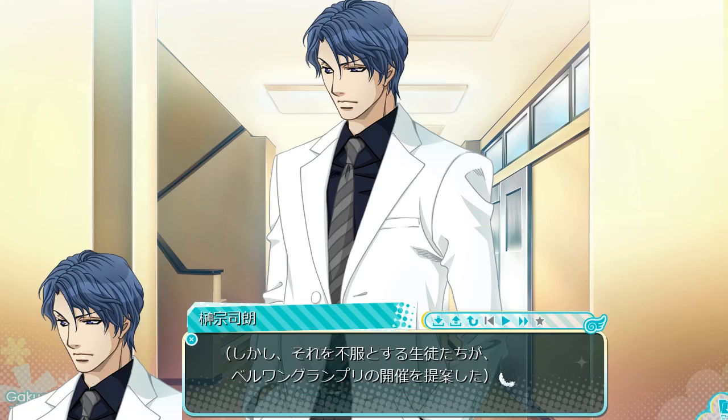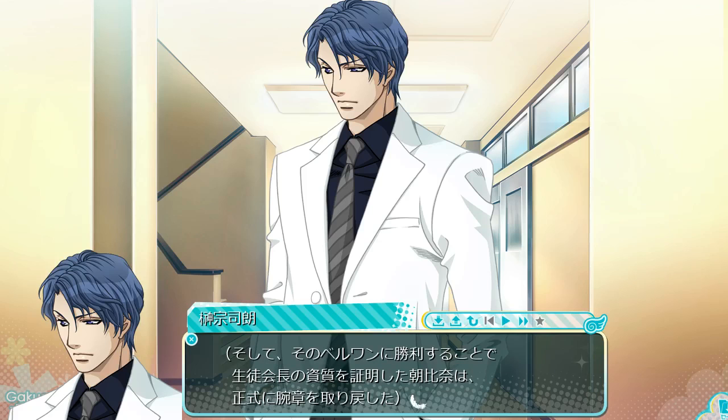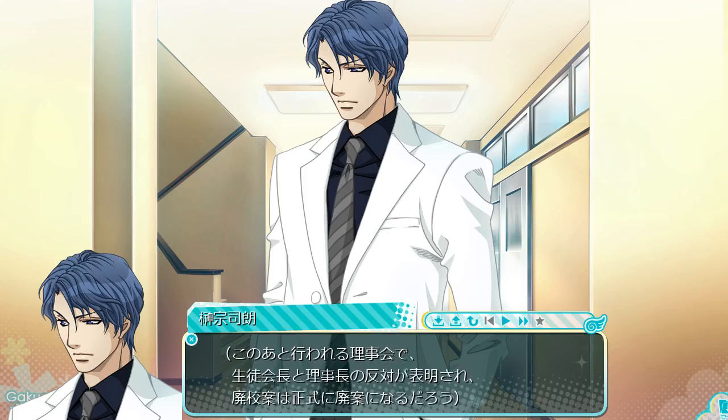But the students who objected to that proposed to hold the Bell 1 Grand Prix. And so, Asahina, who won the Bell 1 and proved that he was qualified to be the student council president, formally got back the armband. At the board meeting that happened afterward, the student council president and the director declared their opposition, and the proposal to close the school was formally rejected. So we know for sure that the school is safe now.